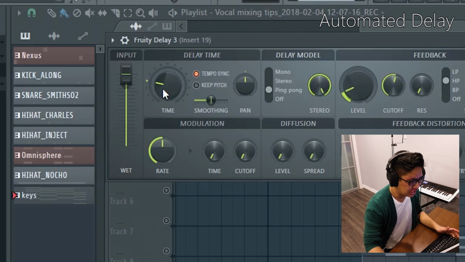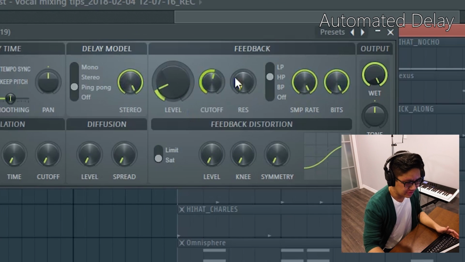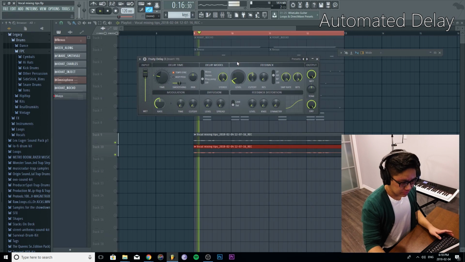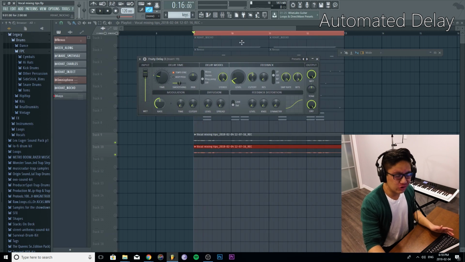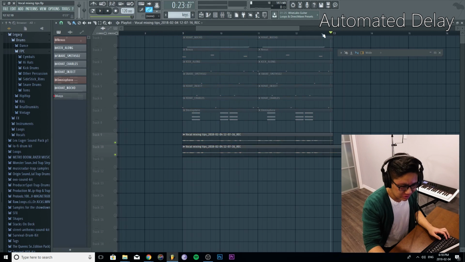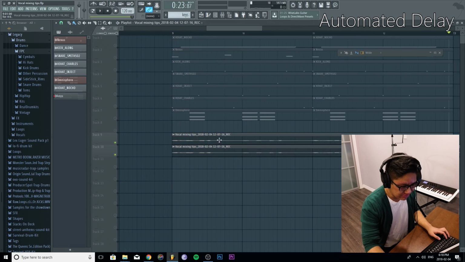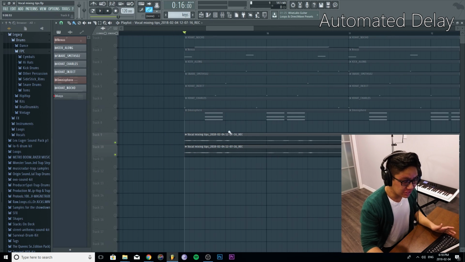I have a delay. I make the time every 4, and then I put a bit of a high pass on it. So the delay is going over each other and it doesn't sound too good. What we're gonna do is pretty much just turn it off and on during these empty spaces, so it doesn't clash with the original vocals.